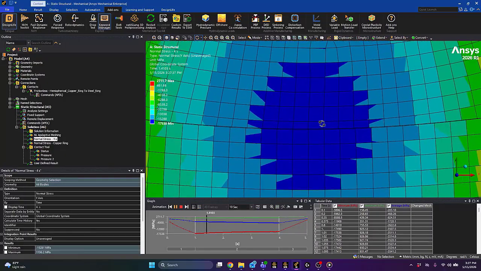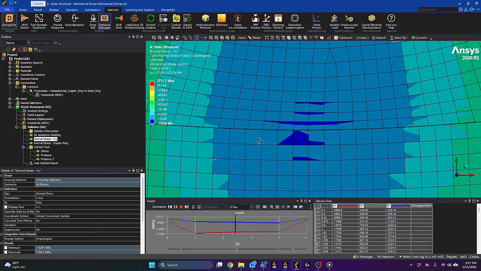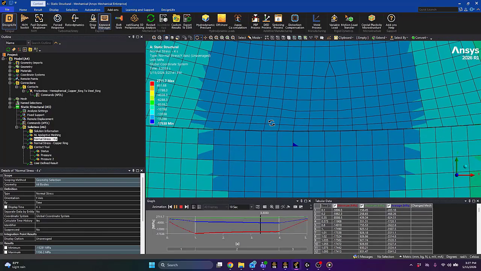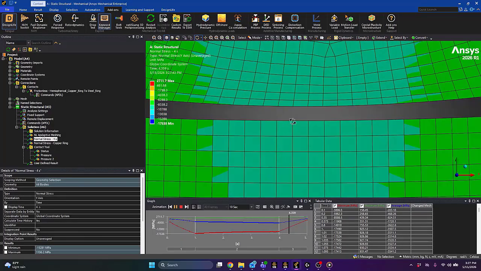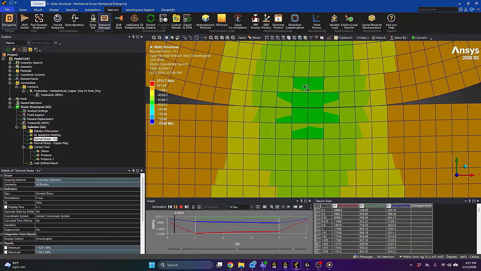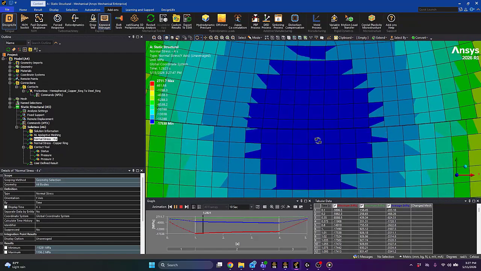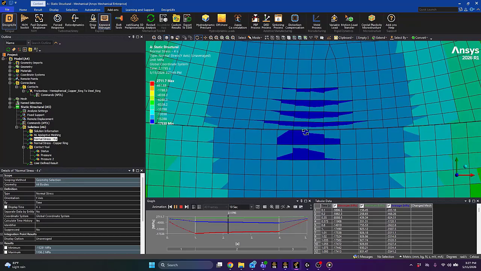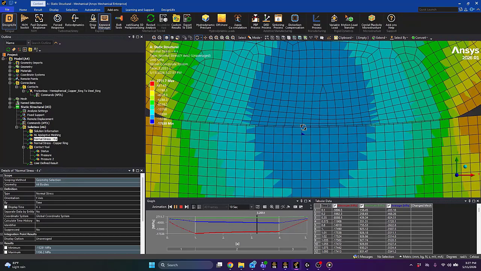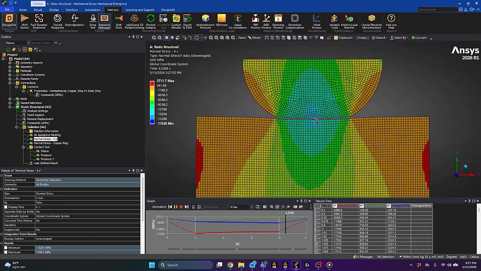One thing you may notice is there's some penetration that occurs between these two bodies. This is a limitation of the nonlinear adaptive meshing, as it seems to remesh past the steel ring. And while visually this may look like an issue, the values it gives for wear will be valid.